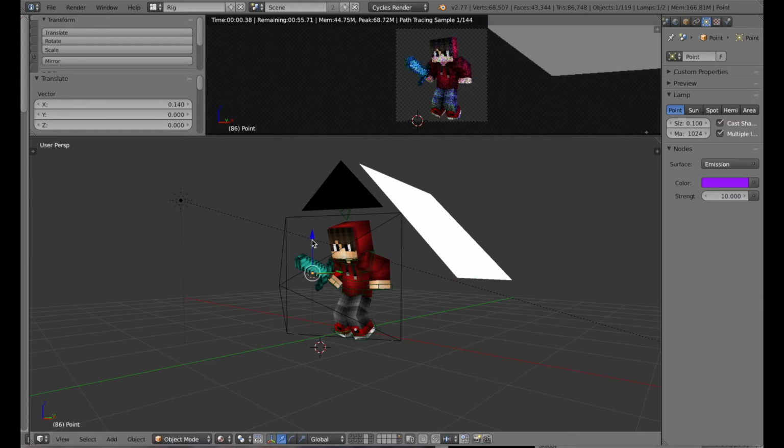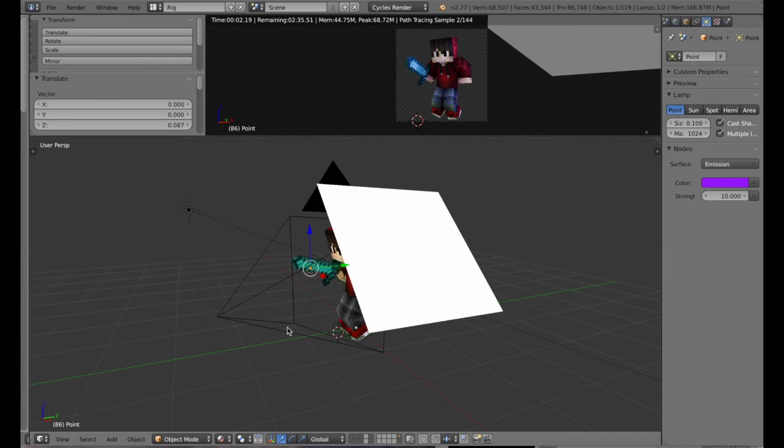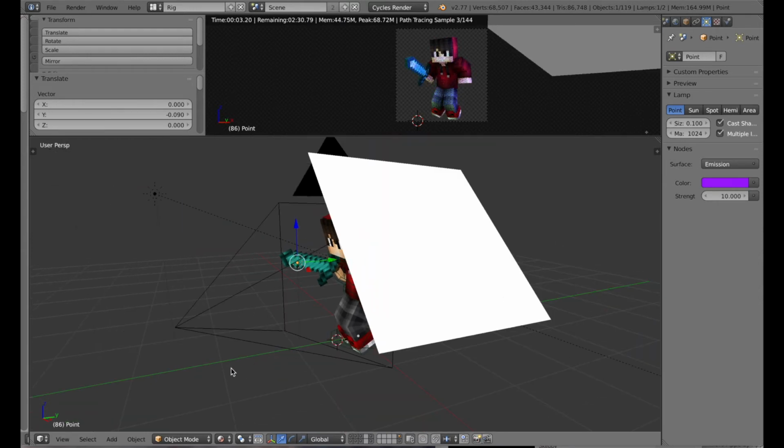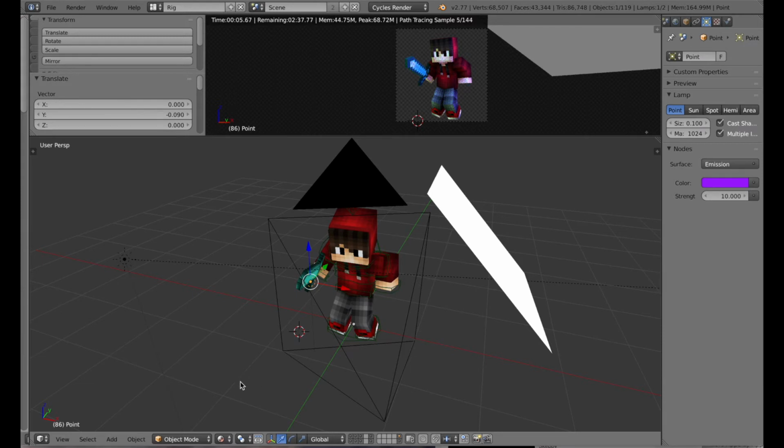Now we're gonna put it on the sword a bit higher. So now we can see it looks like the sword is actually shining. Just move it more there. So I think this is the product done.